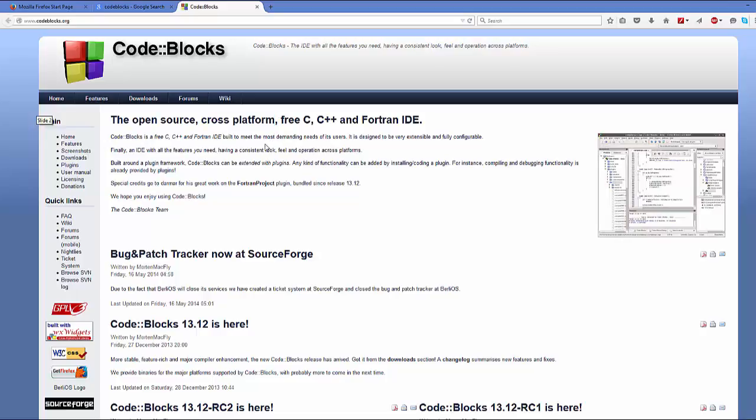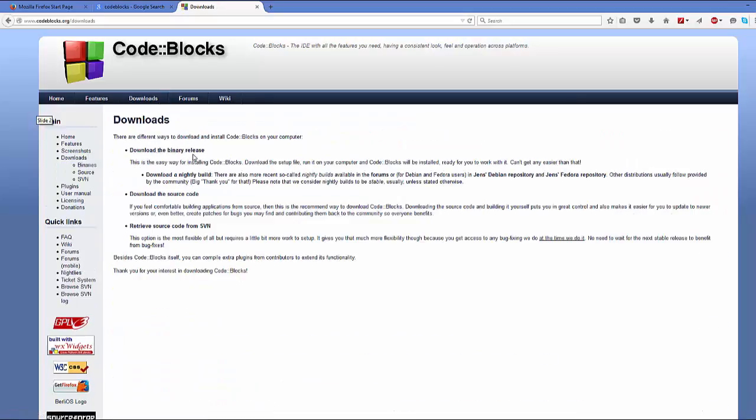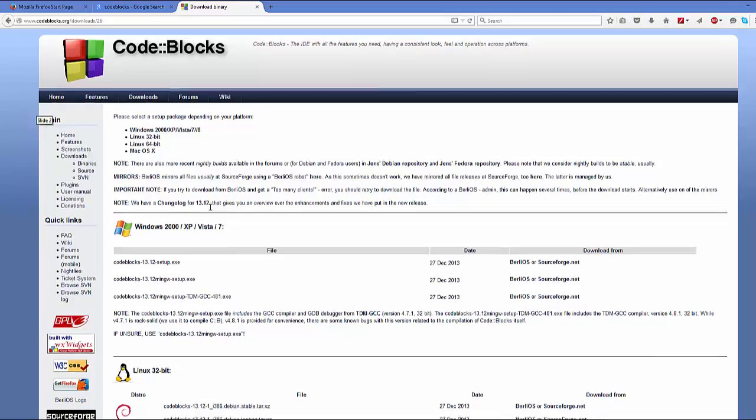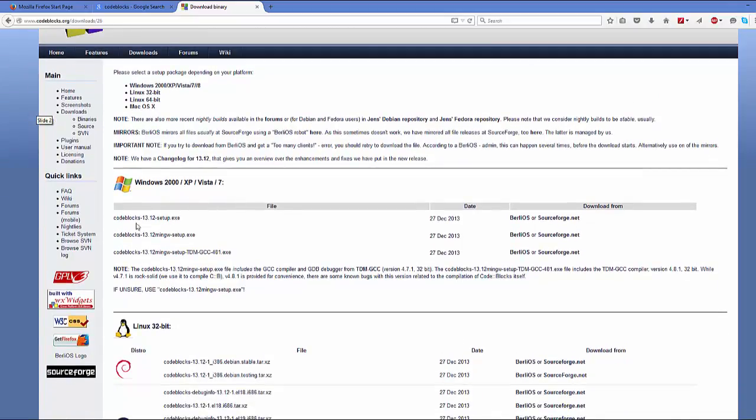Now, to download this CodeBlocks IDE, you need to go to the download section here. In this download section, click the first option, which is download the binary release. In here, there are different versions of the CodeBlocks IDE available. For Windows, you can see there are 3 versions available. One is CodeBlocks 13.12.